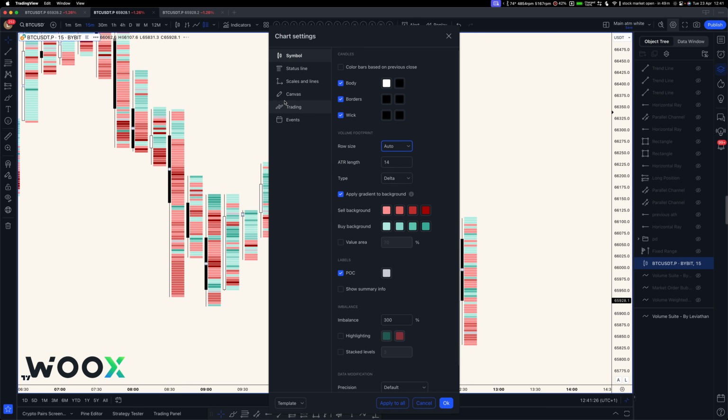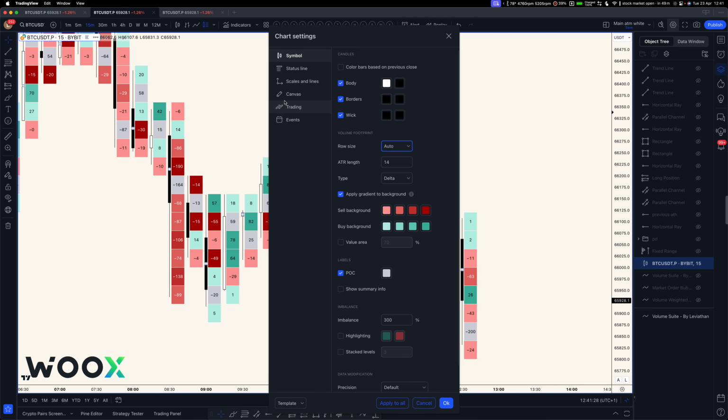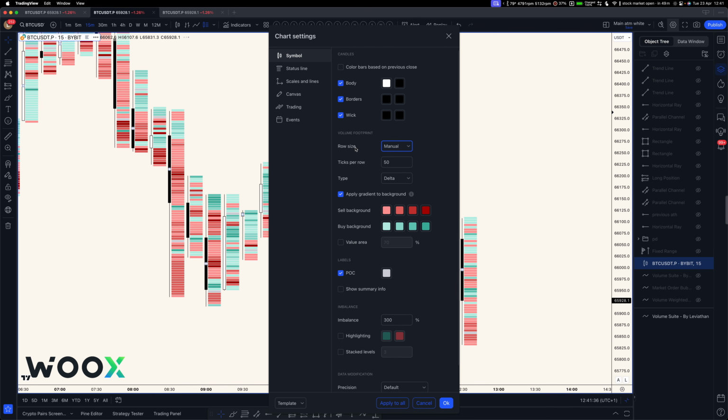But then here you've got row size, and if you've got automatic, it will decide the tick size for you. I'm not a fan of this, so I'll change it to manual. Row size is basically the same as tick size here. What I've got is manual at 50 ticks, so this determines the thickness and thinness, the granularity between each tick within each candle.